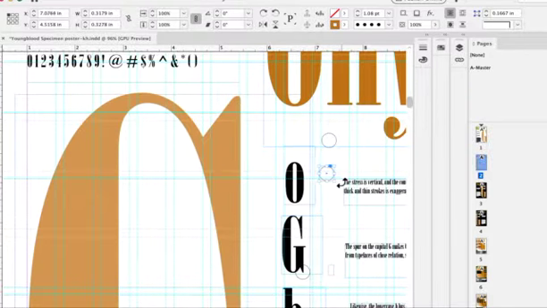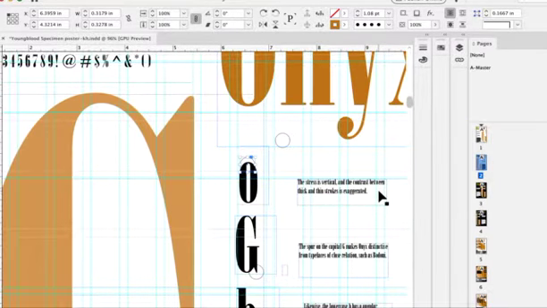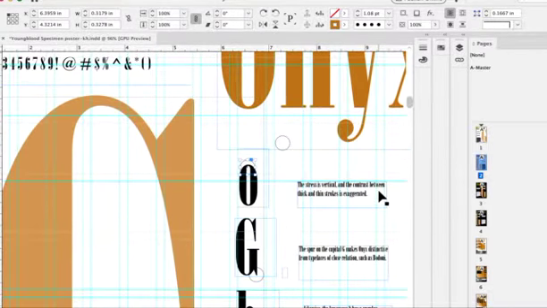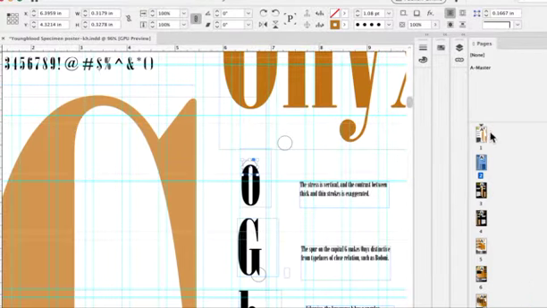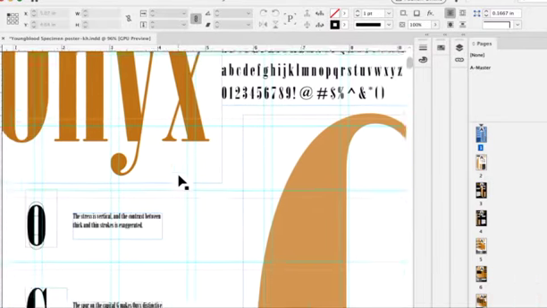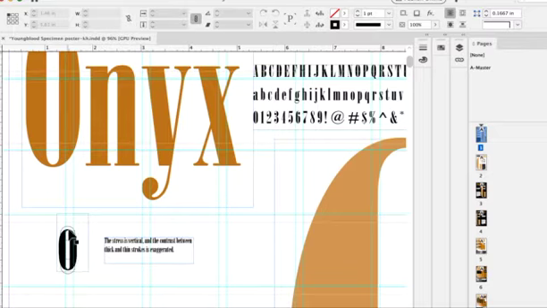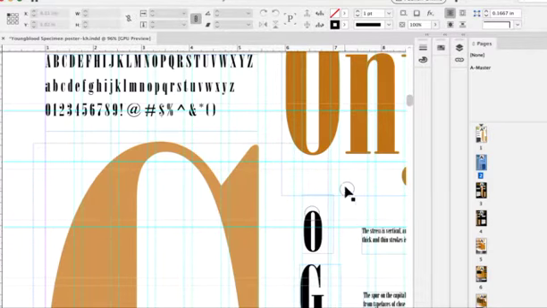And now I'm seeing 4 circles. So, one of them was up here, showing off the stroke of the O. The stress is vertical, and the contrast between the thick and thin strokes is exaggerated. So let me go back to this one. Okay, she's got the circles at the top and the bottom. So I can do that.